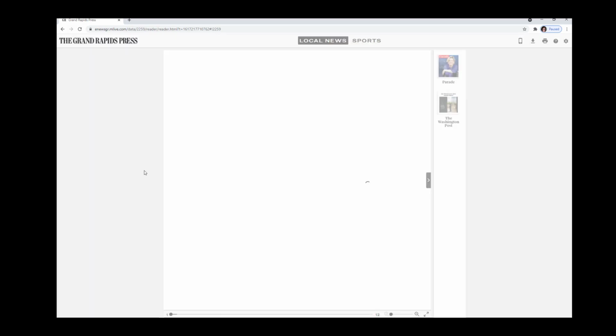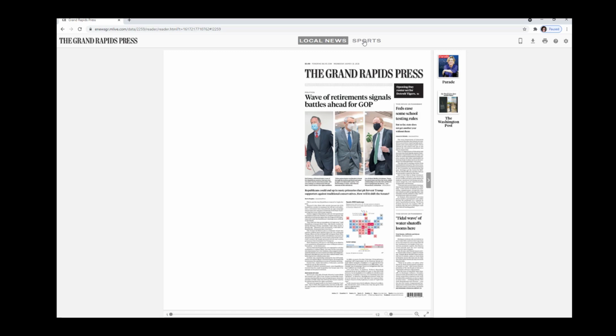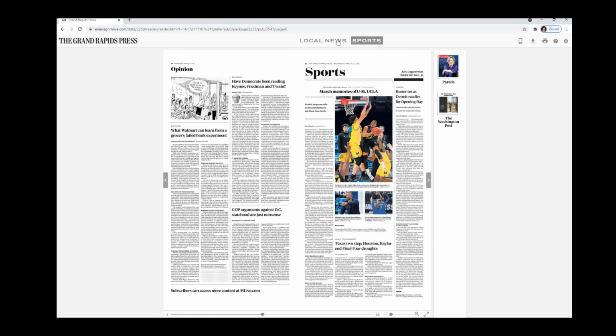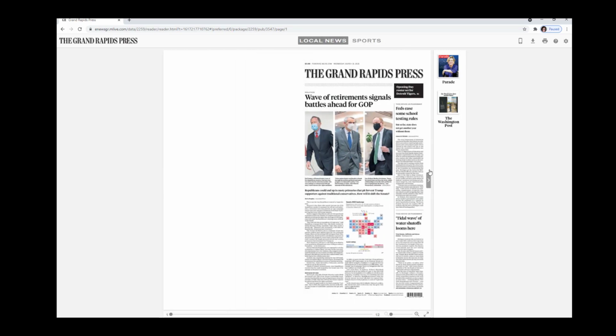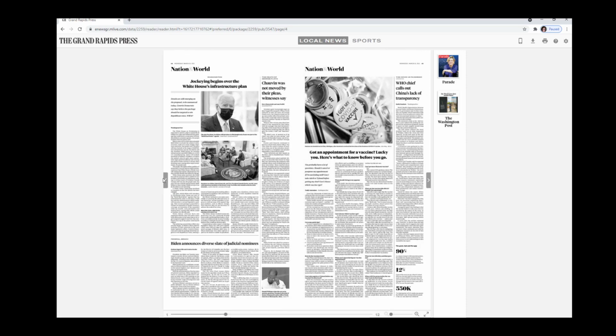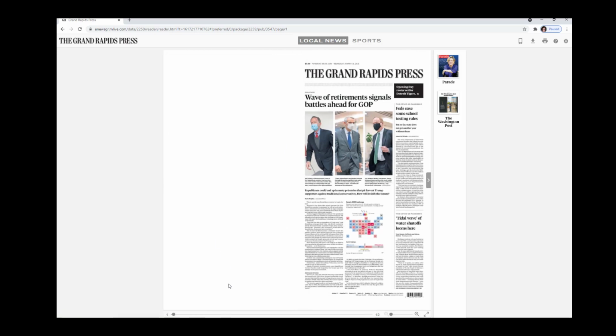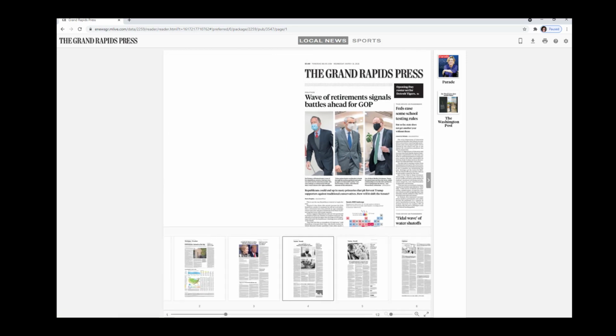You can navigate the edition in several ways. By using the top section navigation, moving from section to section, using the left and right arrows to move forward and back, engaging the page slider at the bottom to move from page to page, or if interested, turning pages.